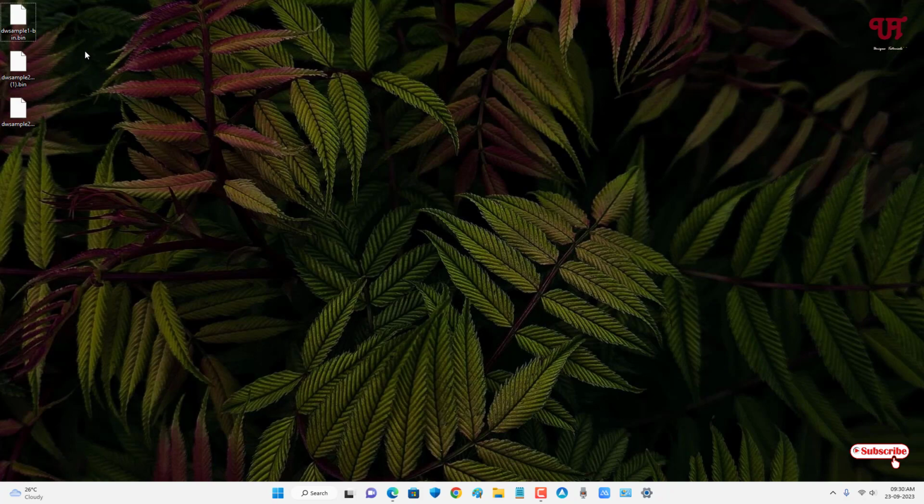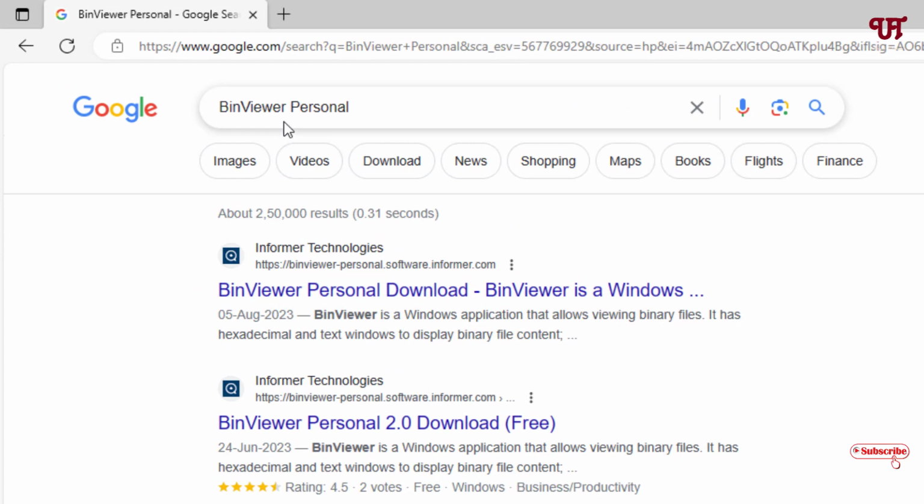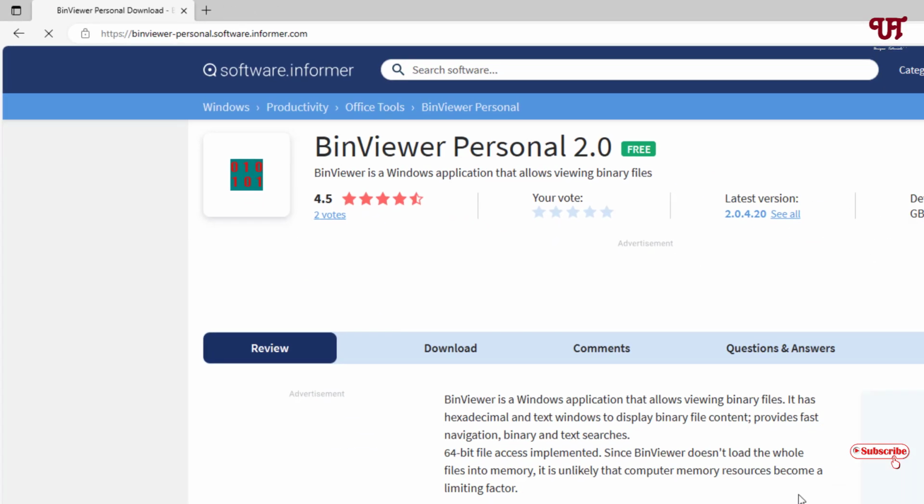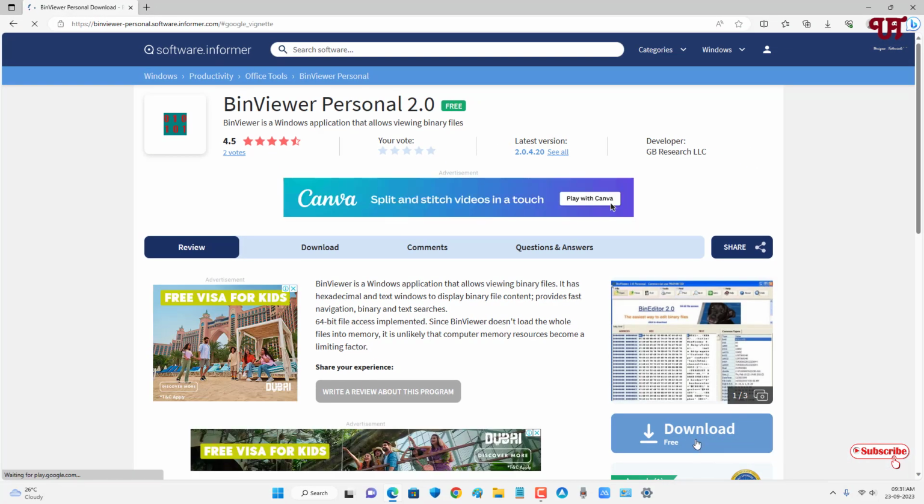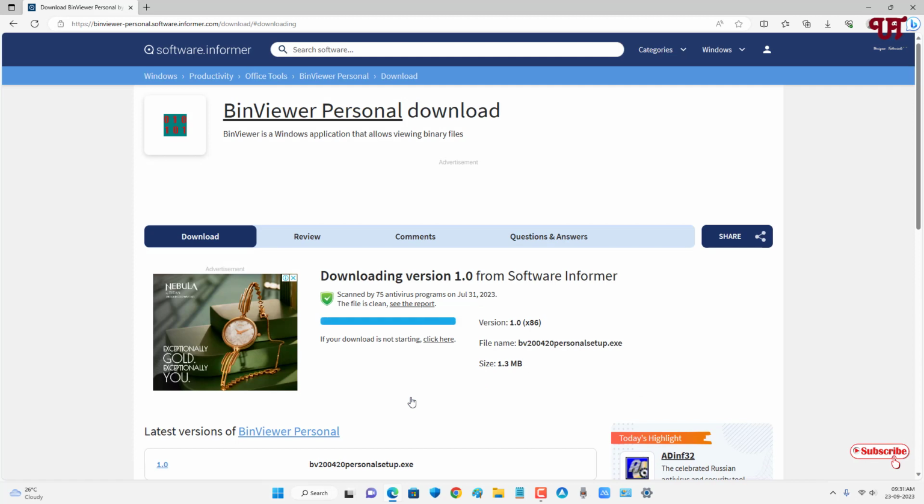For this, what you need to do is just open any web browser and in the Google search look for an application named Bin Viewer Personal, and you will see tons of websites. I highly recommend going to the first website. Now you can see on the right side, download. Just click on it. Once again, click on this download now. Finally the file has been downloaded.